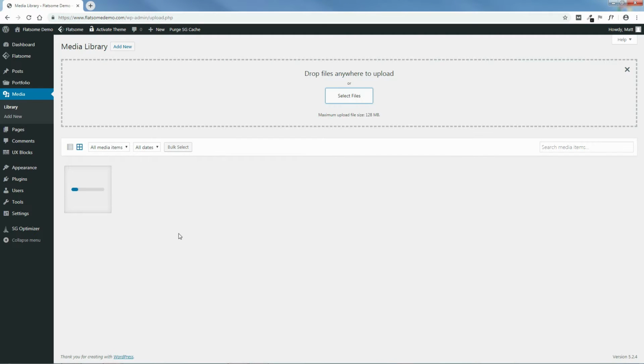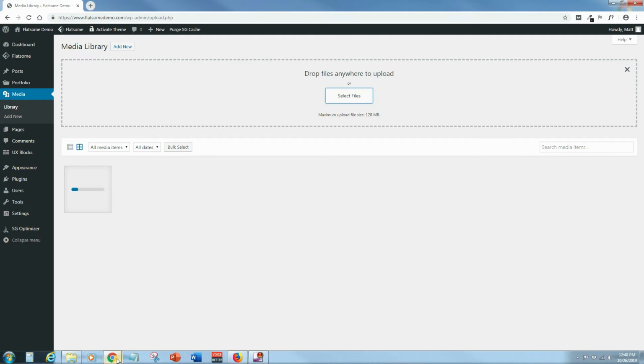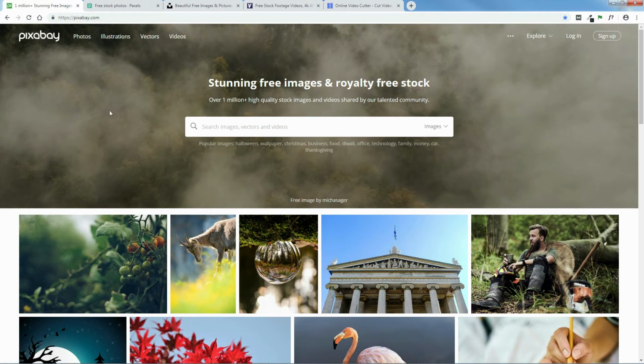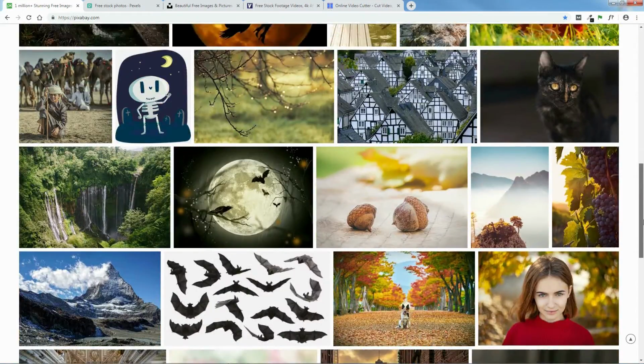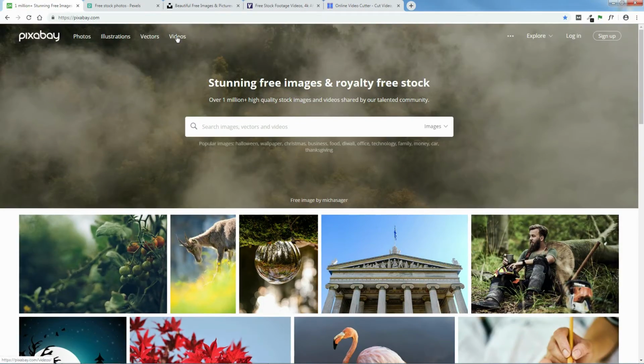And while that's uploading, I just want to show you some great places to get some high quality images and videos. The first one is Pixabay. And you can see all these images are high resolution and they're actually all free, guys. And you can use them on both personal and commercial projects without having to worry about copyright infringement. And if you want videos, just click Videos.